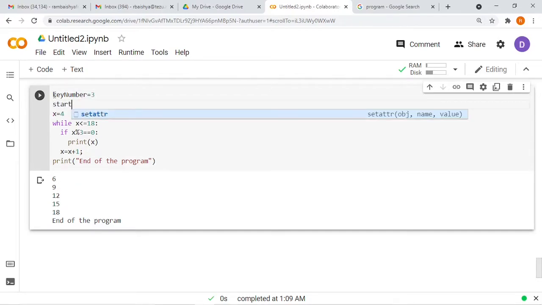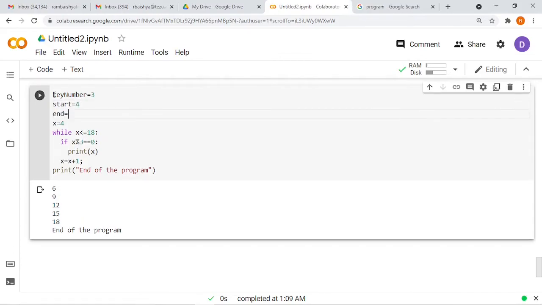Then what is the starting value? In this case the starting value is 4. And what is the end? In this case the end is 18. So what we want to do is print. Now see, initially we want x to be 4.